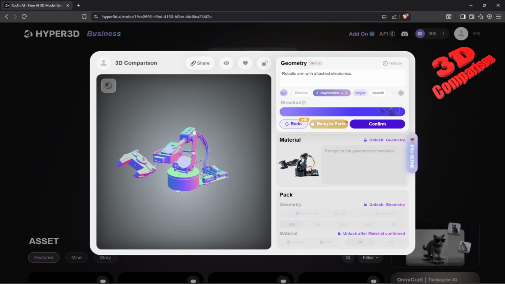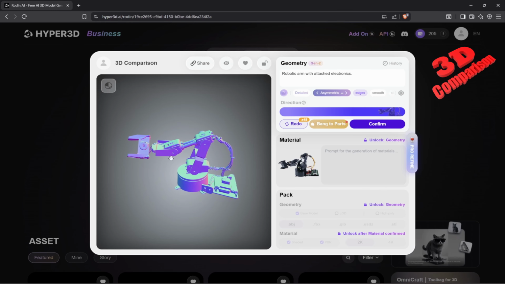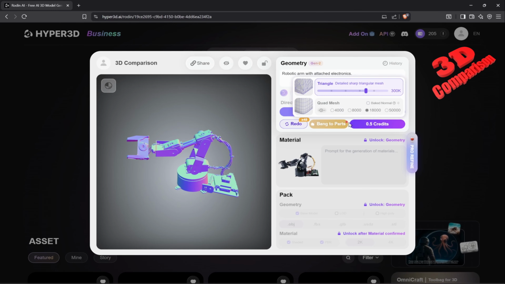We should get the preview now. So let's see within the preview. Okay, so the same problem over there. So I will just go over here and I will increase the amount of triangles to the maximum of 1 million.